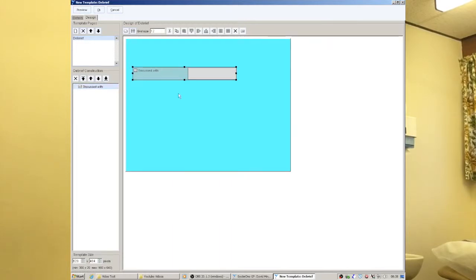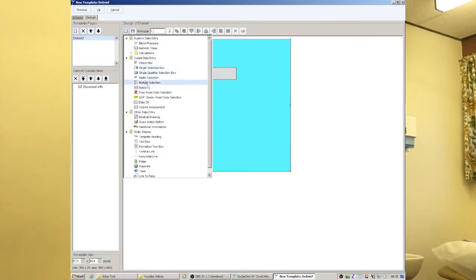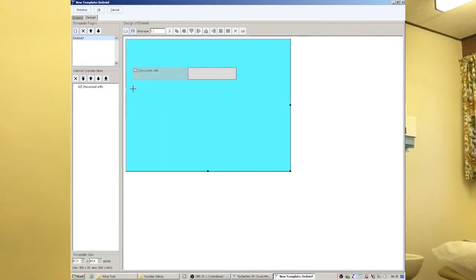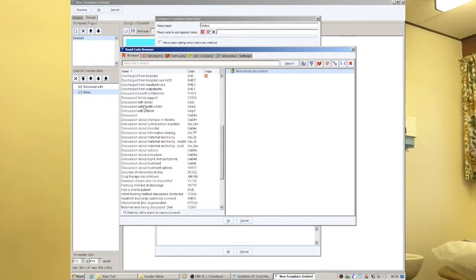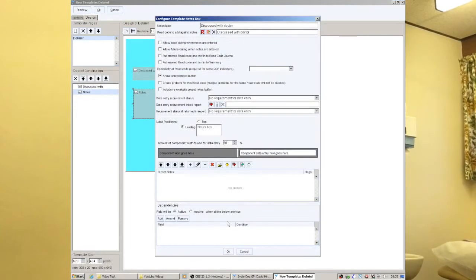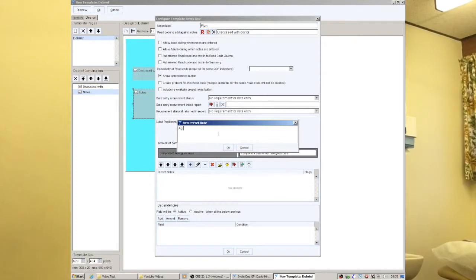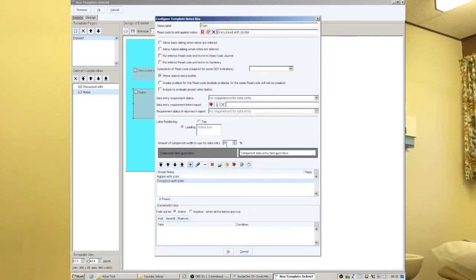So that's discussed with. We're going to do the same again. We're going to use the same read code. So find, it's already saved from our previous search on there, but we're going to put plan here instead. We're going to add some preset. So agree with plan, add again, disagree with plan. And you can see how you can add up your own.